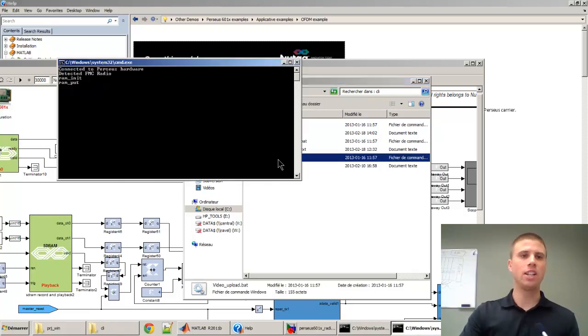And I will run a second script to upload the video file from the host computer to the Perseus board's memory. After the video is uploaded, I'm simply going to trigger the loopback playing of the video, and obviously that video stream is going to be sent to the OFDM encoder and broadcasted through the air by the two radios.